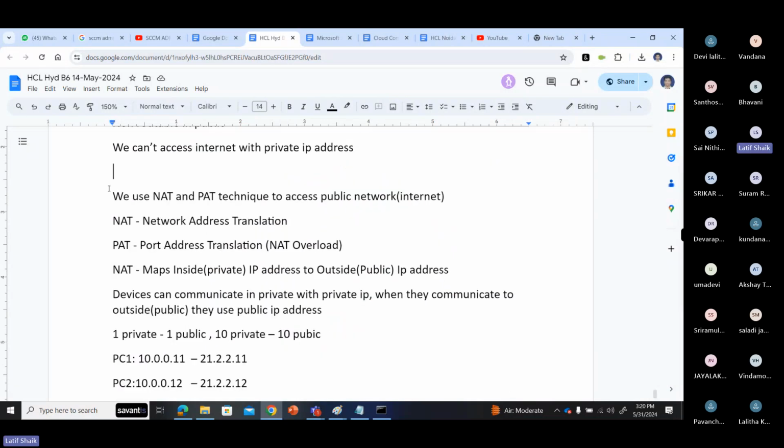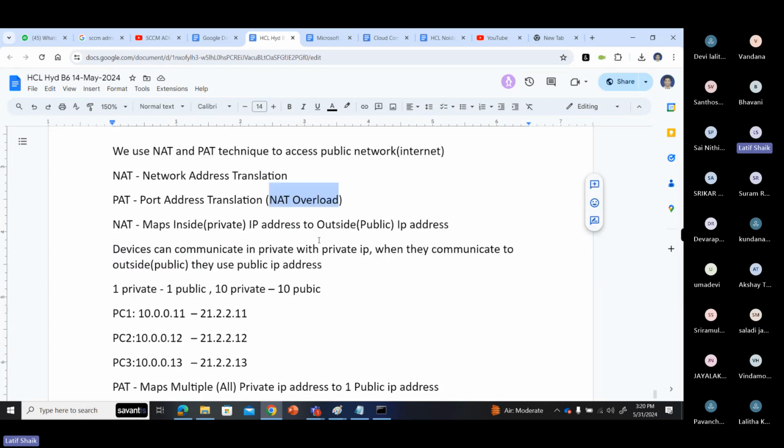What is NAT and PAT? NAT is Network Address Translation. PAT, Port Address Translation, is also called NAT overload. NAT maps inside, meaning your private IP address, to outside, meaning public IP address.